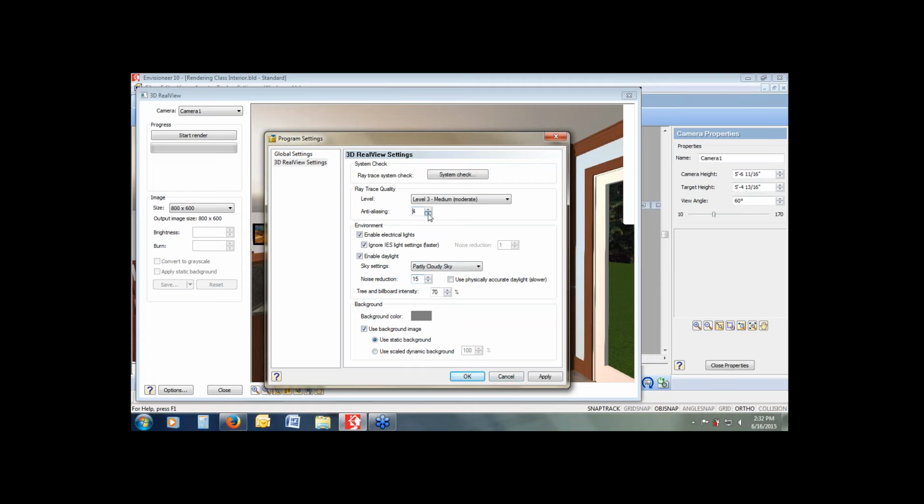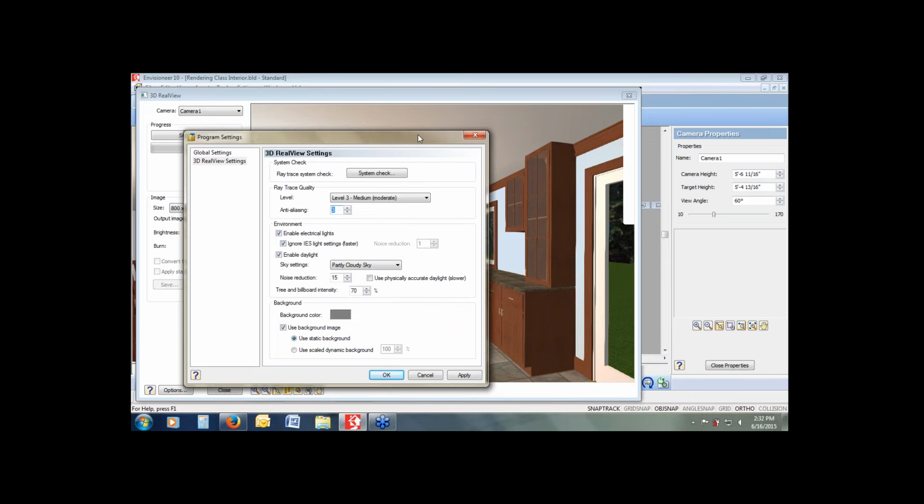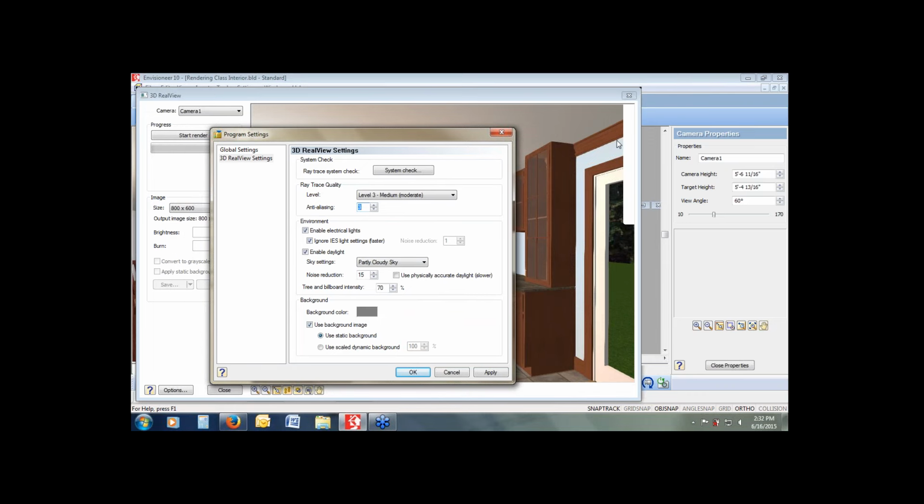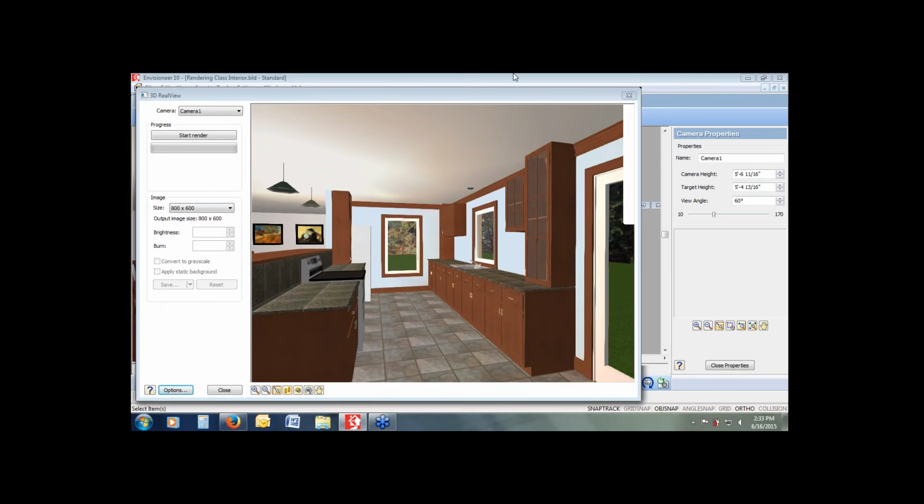I'm going to bring down anti-aliasing just a little bit so it produces faster for us. But when we look at our edges, like along this crown molding up at the top here, we will see a little bit of jagged appearance to it. So I hit Apply and OK, and I'm going to hit Start Rendering.